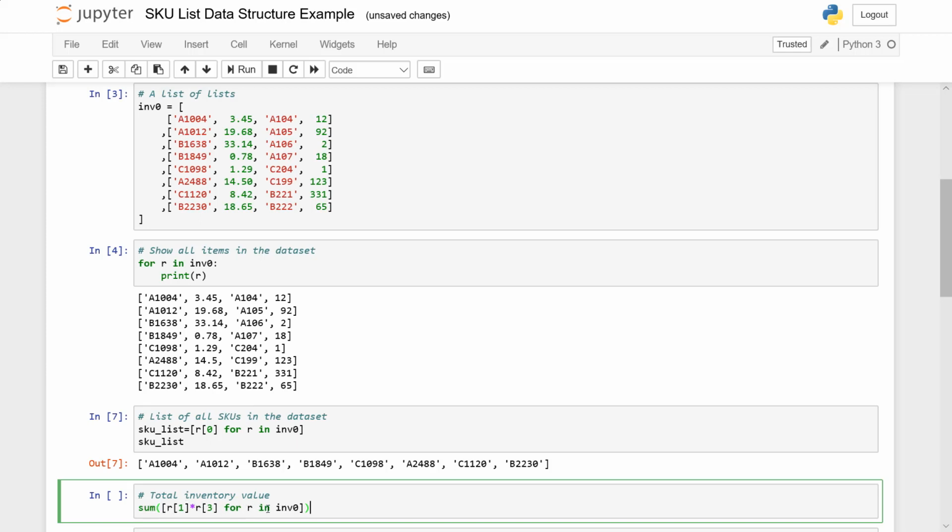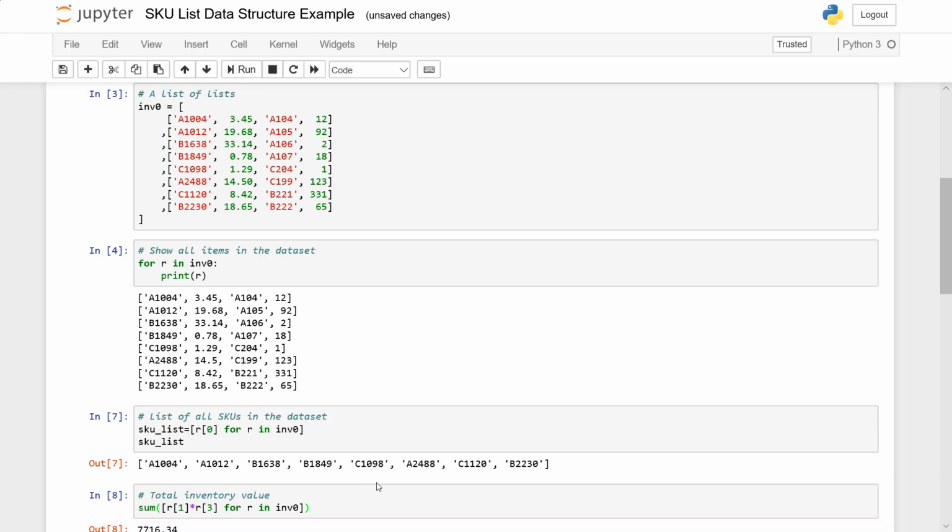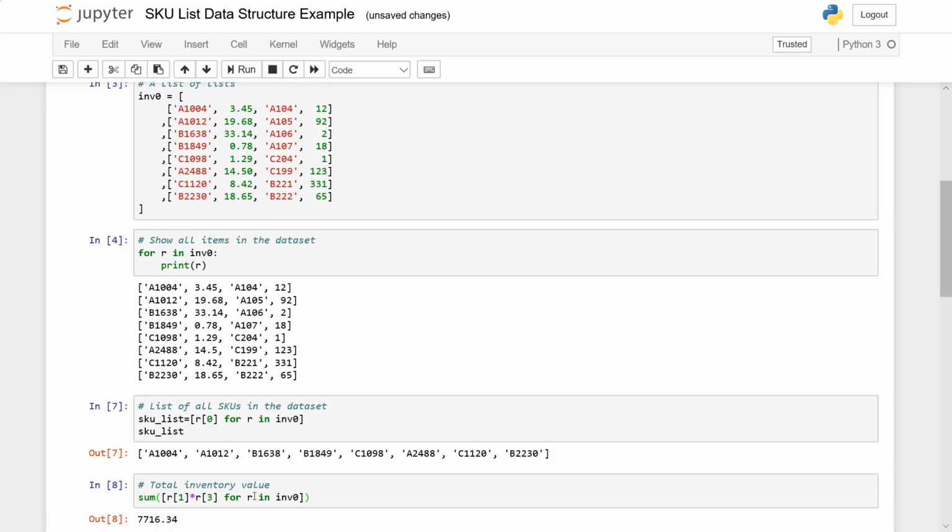Again, I just iterate through my list. This time, instead of extracting an individual element like we did in the SKU list, I'm going to extract the first element, which is the price, and the third element, which is the quantity on hand, and simply multiply those together. What I end up with is the value 771634. So you can see that I created this internal list and then used the sum function on that list to get a single value. If for whatever reason I wanted a list of the value for each item, I could simply remove the sum function, and then the resulting list would be the list of inventory values by SKU, in the same sequence that our SKU list exists.